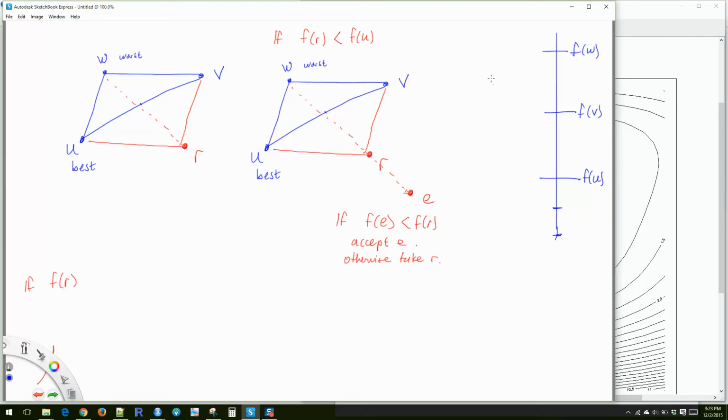Yeah. Okay. So we try these other things. If f of R is better than f of U, then we extend that. And if f of R is better than f of V, but not better than f of U, then we can just replace f of W with f of R, and we can continue the algorithm. On the other hand, if we're not getting improvements, then we can try a few other options.